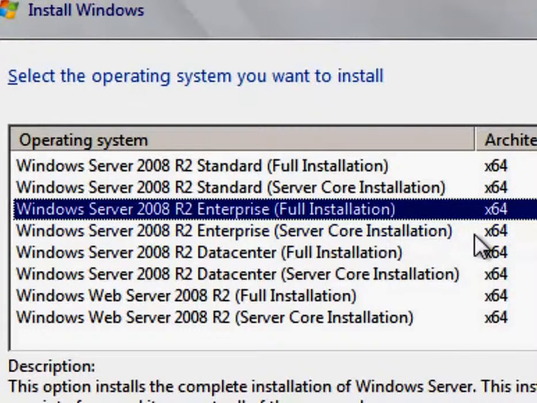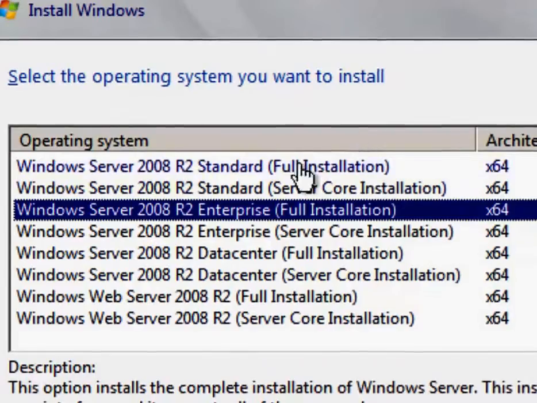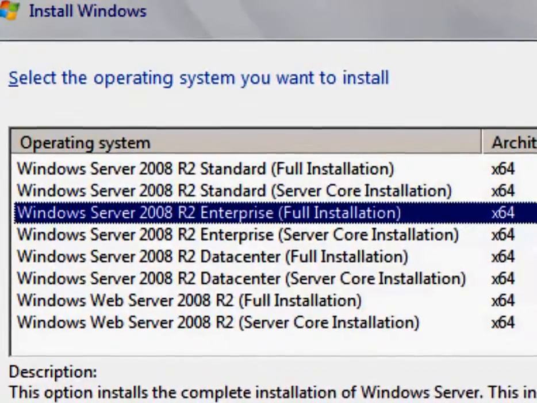Server Core will only give you certain abilities. Everything will be done on a command line or within PowerShell. For the sake of what we're doing, we need to avoid that. Make sure that we choose the Enterprise full installation. Do not choose Data Center or Standard. The functionality we need is within Enterprise, so make sure that we choose the Enterprise.